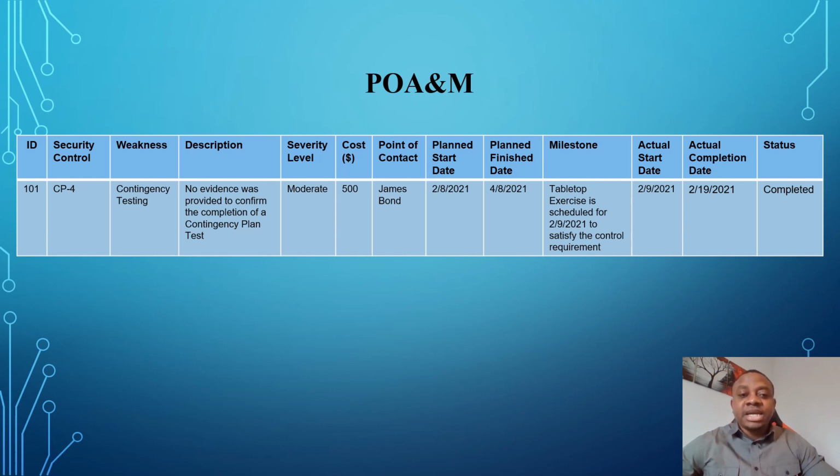The next column is the description. The description describes the control that failed. It describes the vulnerability, the findings from the security control assessment, what the assessor found when conducting the security control assessment. Under the description, we can see that the assessor documented that no evidence was provided to confirm the completion of the contingency plan test. That is the finding from the security control assessment.